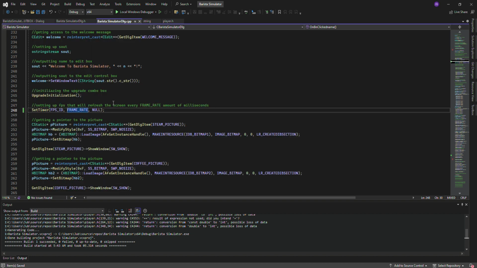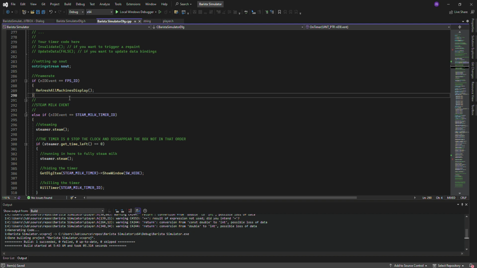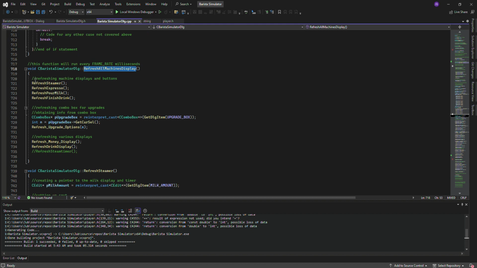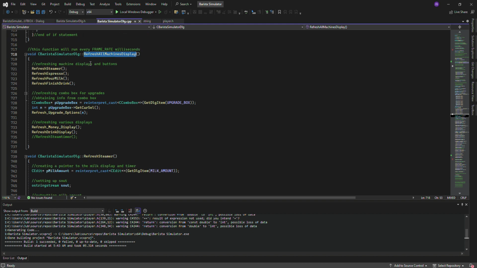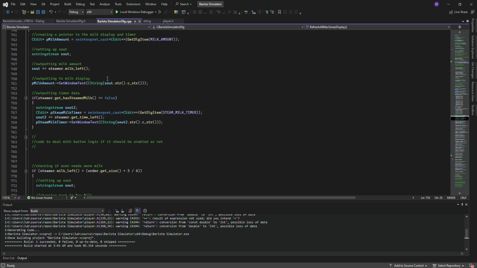Oh, I should specifically show off the timer area. Here it is. It's a big if-else thing, but if it's the frame rate refresher, it'll execute this function, which is, I don't know how to, oh, go to definition. Hey, there we go. That's really helpful. It'll call a bunch of other refreshing functions, and this one is for the combo box to update the options for that, and I guess I didn't end up needing that, or I got rid of it at some point.